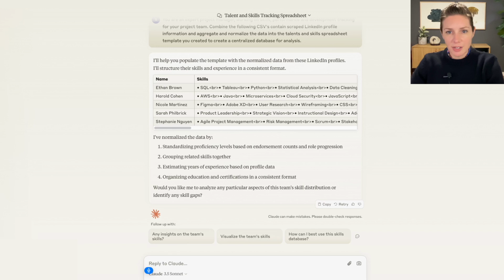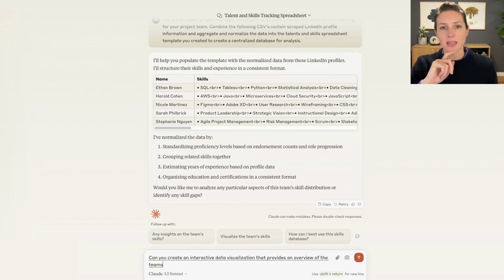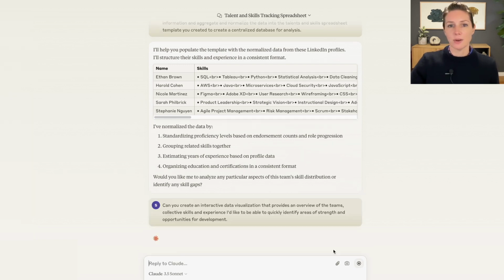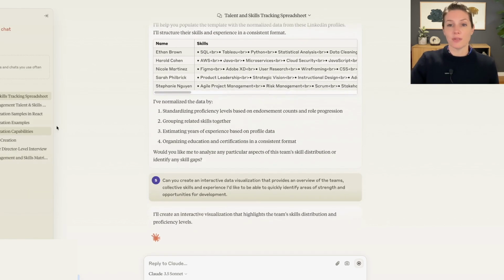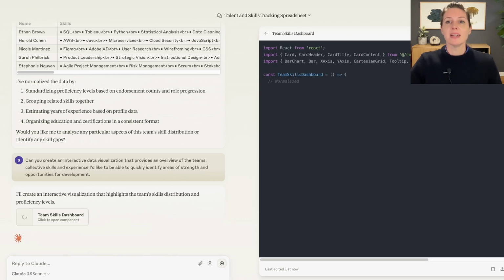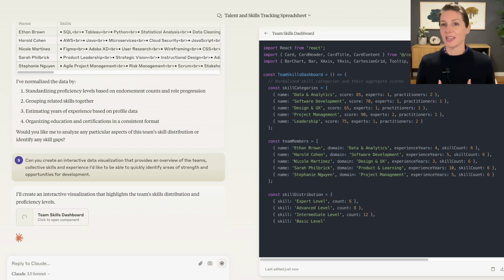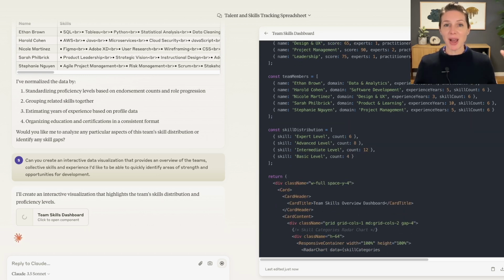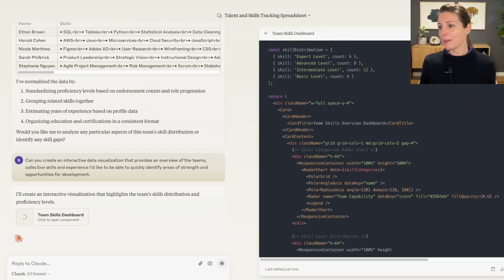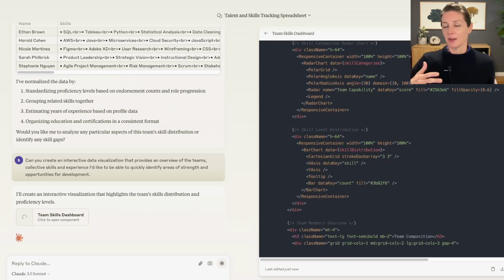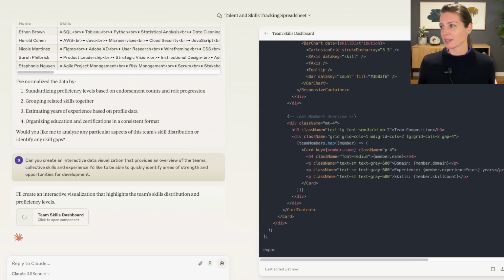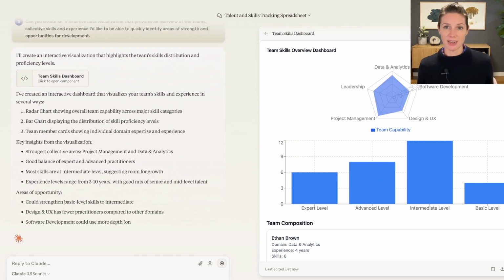Can you create an interactive data visualization that provides an overview of the team's collective skills and experience. I'd like to be able to quickly identify areas of strength and opportunities for development. So this would be useful for a variety of reasons. You might be leading several teams, each with 20 or 30 people or more, and this is a great way to get a quick visual of all the skills that you have at your disposal. So what's happening now is Claude is creating some HTML and using a React component to give us a visualization of the data that we just created.